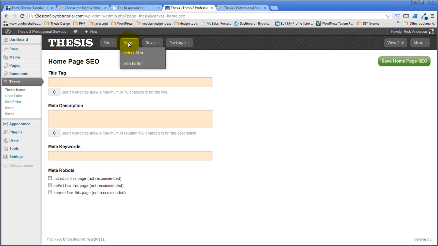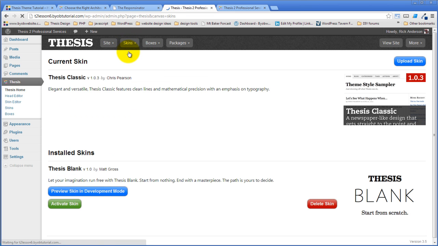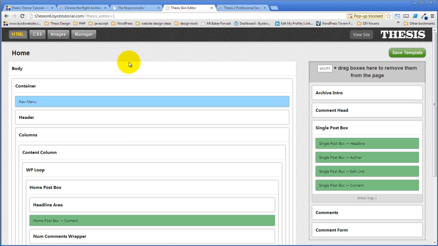The next thing we have is our skins menu, and the first aspect of the skins menu is the select skin, and this is where you're going to upload skins and where you can choose which skin is going to be active. And then you have the skin editor, which we're going to talk about extensively here in a few minutes, but this is where all the real action happens.